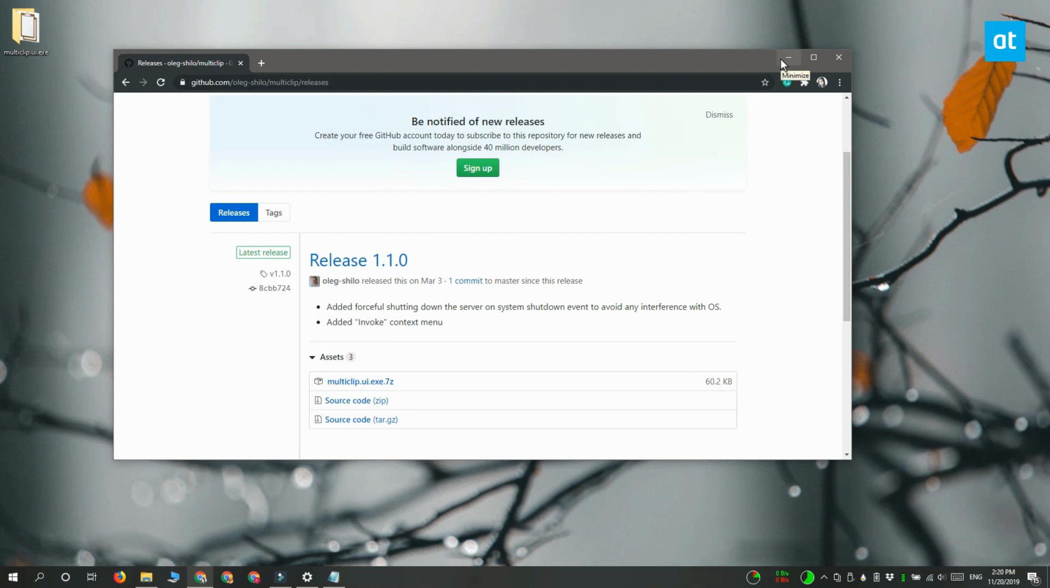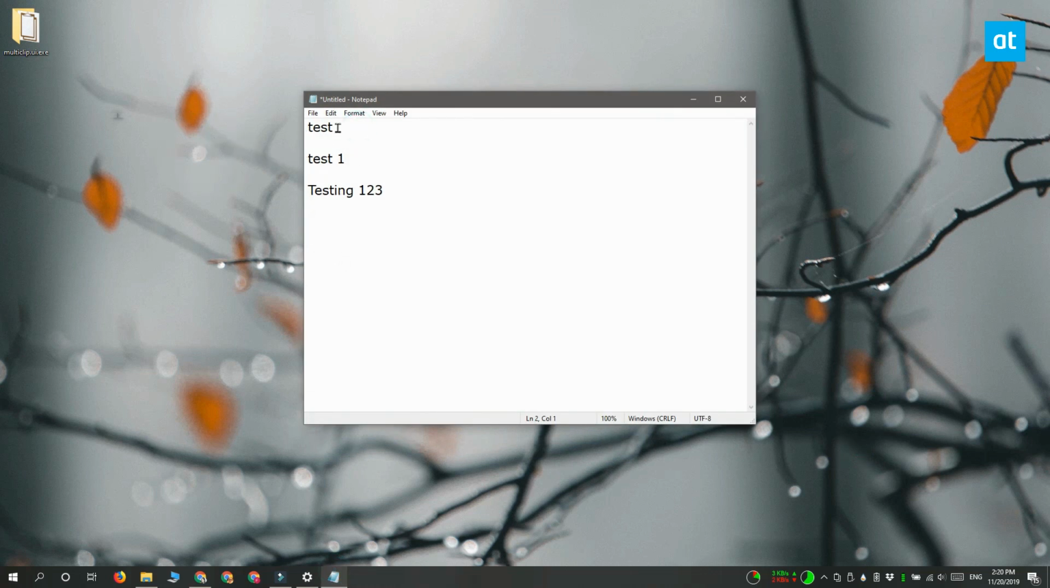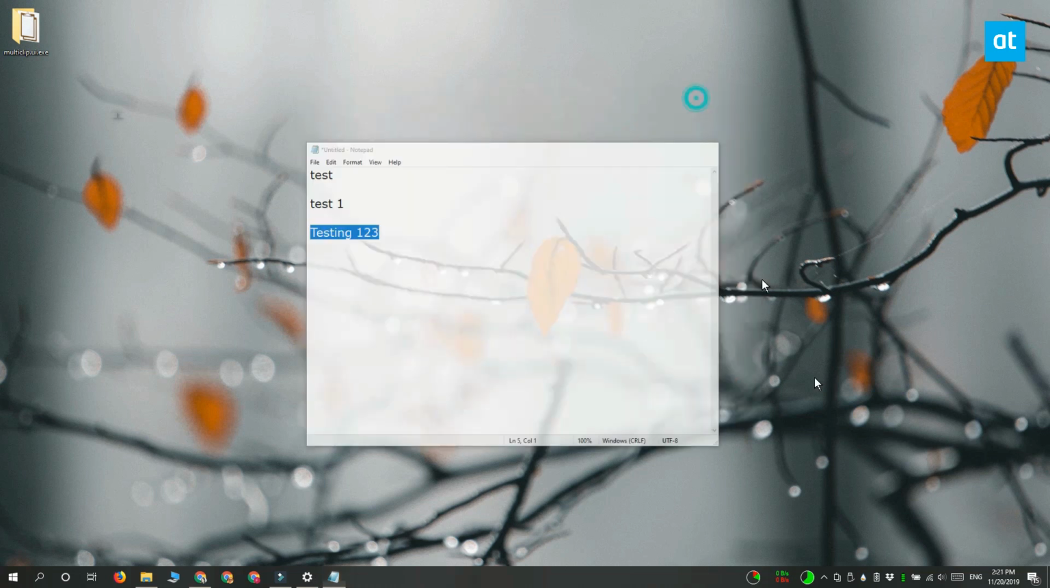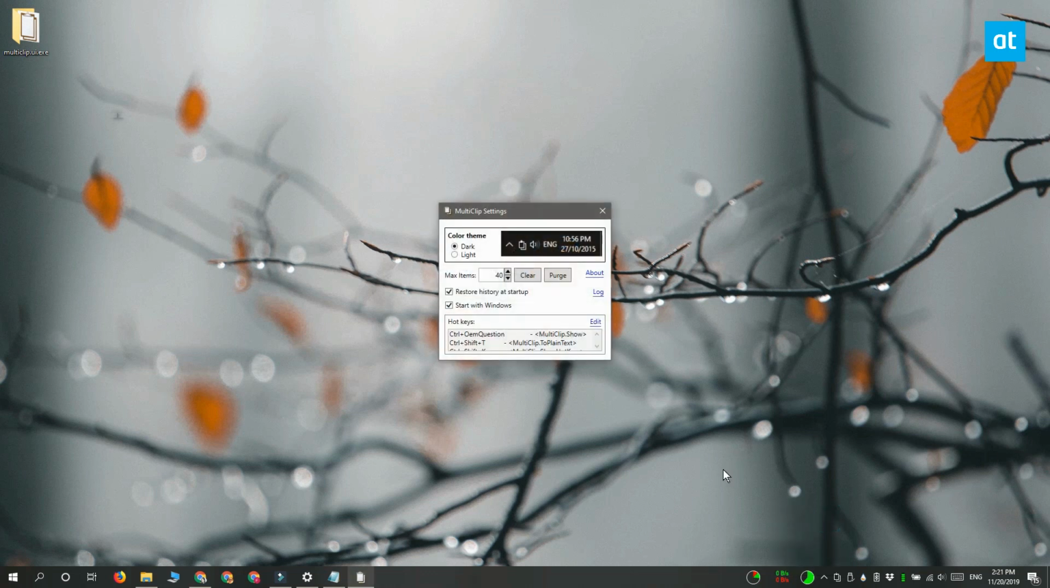Once you have the app running, you can go ahead and start copying items to the clipboard. By default, it can store 40 items, but if you go to the app's settings, like this, you can change the number of items that it stores to the clipboard.